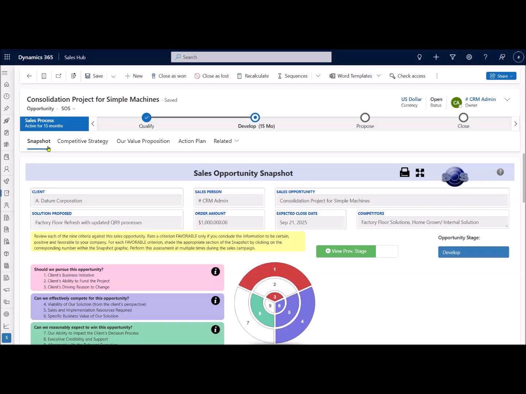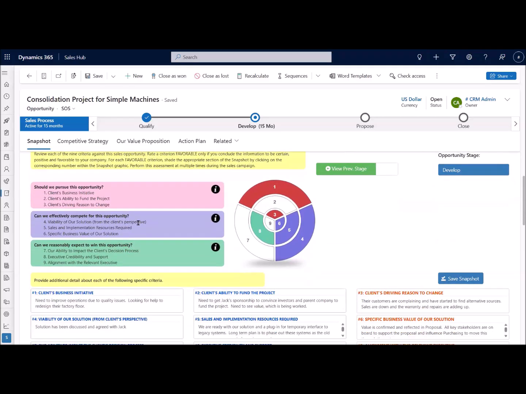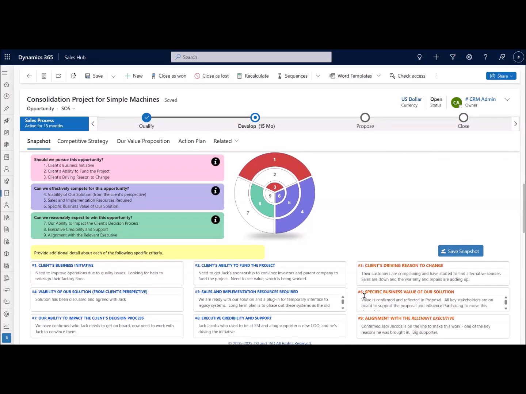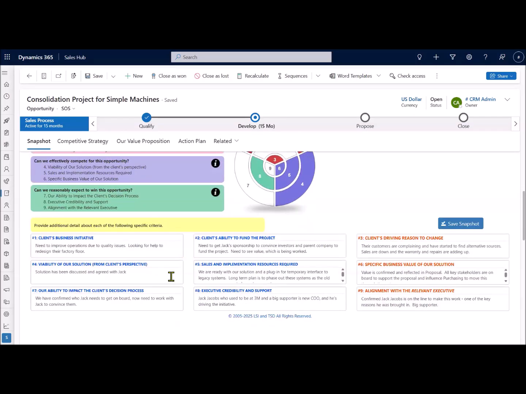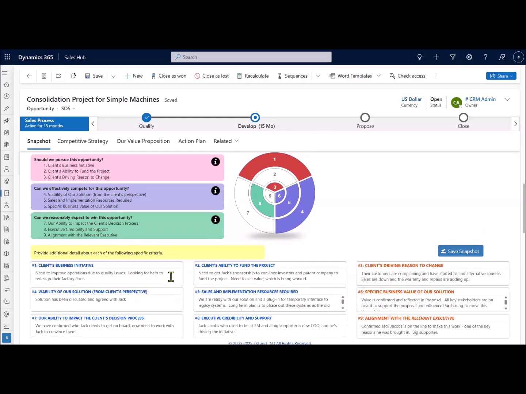First, let's look at the Sales Opportunity Snapshot. This is where you'll document the information about the opportunity, qualify it, and ensure that it's worth pursuing and that you're positioned to win, or qualify out of the opportunity if it's not suitable. The snapshot consists of 9 key criteria that are divided into 3 sections, along with 9 corresponding boxes at the bottom of the snapshot page.